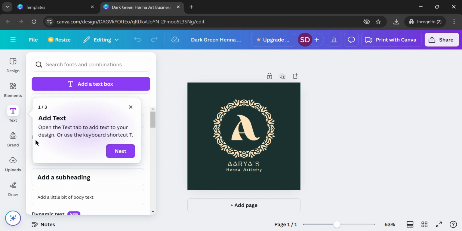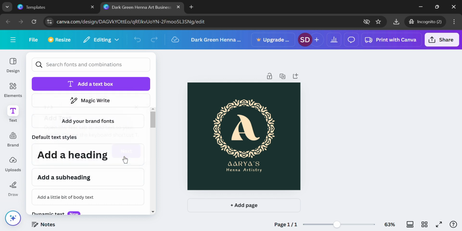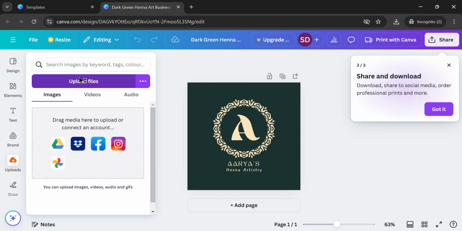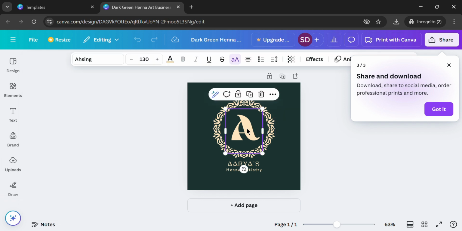Add text: open the text tab to add text to your design or use the keyboard shortcut T. Upload your own image: to add your own picture, open the upload tab or drag and drop it onto the canvas from your desktop, meaning you can click on upload file and it will ask you to upload from your desktop or laptop. You can upload images, videos, and also audio. You can also drag your media to upload and connect with any of the accounts or apps you are seeing here. So here let's say I want to change this logo, so just click on this.